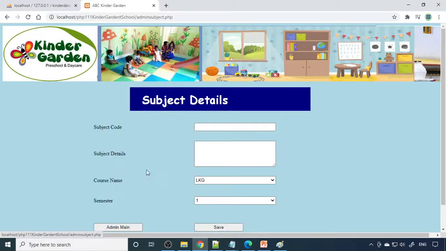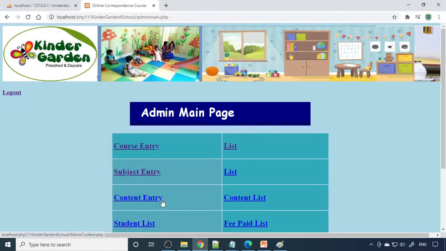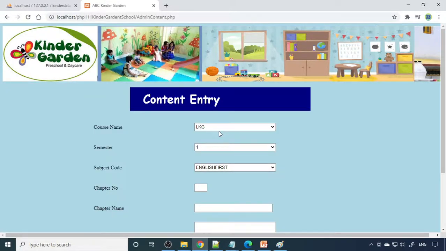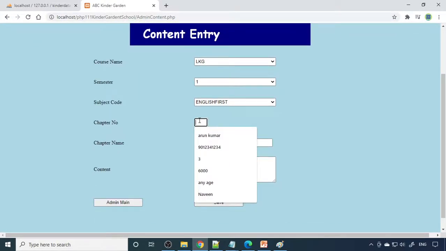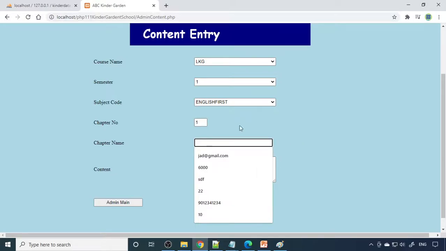Next is the subject entry. So now in LKG, what is the subject? You'll have English first. So you can give the name. What is that subject name? What you teach in that particular subject, for which course it is, and then you have to save. Then content. So for this particular subject, what is the content? So chapter number 1, what you learn. Okay. So here is a small story.